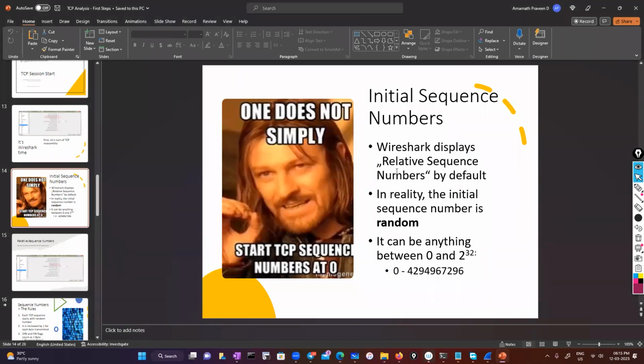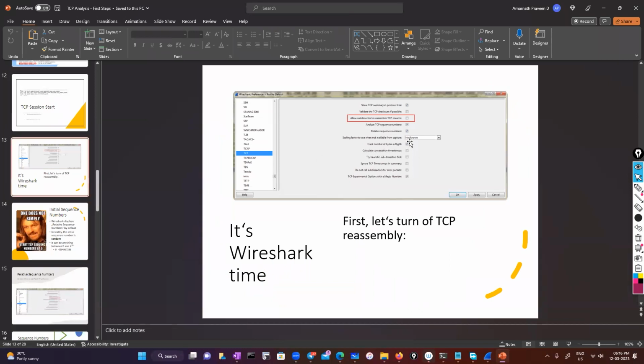Wireshark displays a relative sequence number by default. In reality, the initial sequence number can be anything between 0 and 2 to the power of 32, which is the maximum value it can use. If you want, you can disable it. If you see an option here, the relative sequence number is enabled by default. I strongly suggest, and everybody uses it, keeping this default. So this is the use of the relative sequence number in Wireshark.